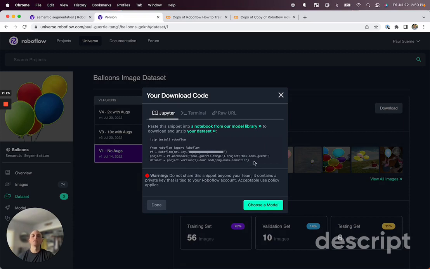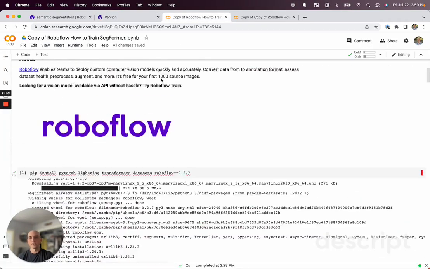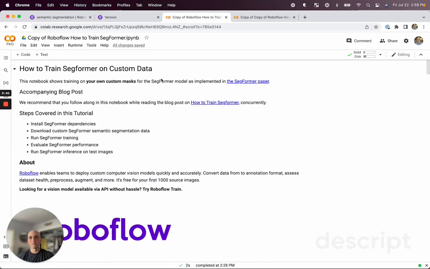So when you're going to run this tutorial on your own, copy this code snippet from this page and carry it with you to the Colab. Let's go to the Colab now. Here's our Colab of how to train SegFormer on custom data.